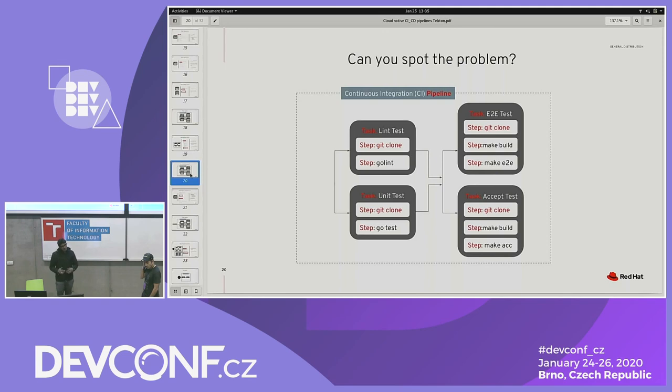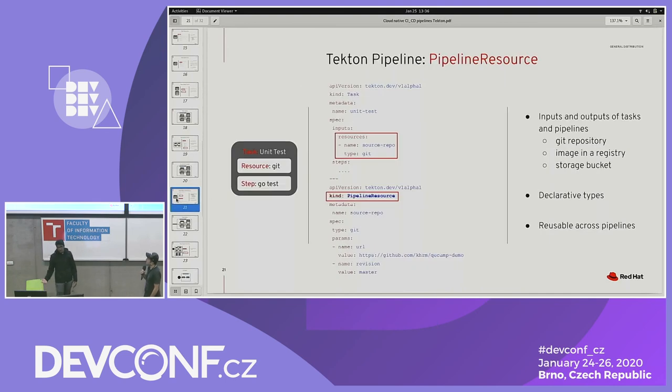So can't we expect something from this pipeline, that I just declare the git URL I want to clone, and you just do it? I don't want to write all those git clone steps. So that's one thing. Can this pipeline offer something declarative that I can define once and reuse throughout my pipeline? That's a valid ask, and that's where there's something called the pipeline resource, okay?